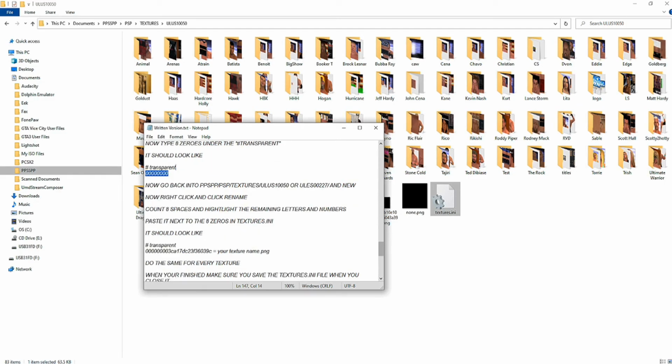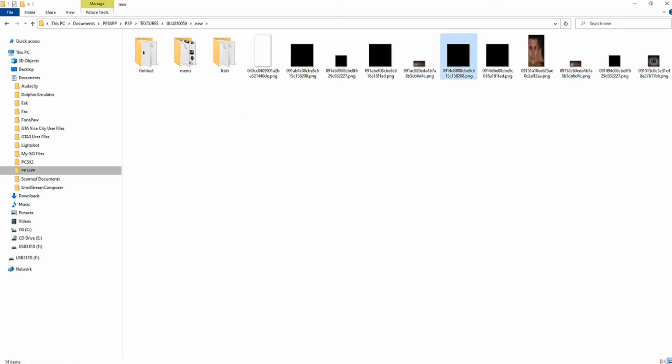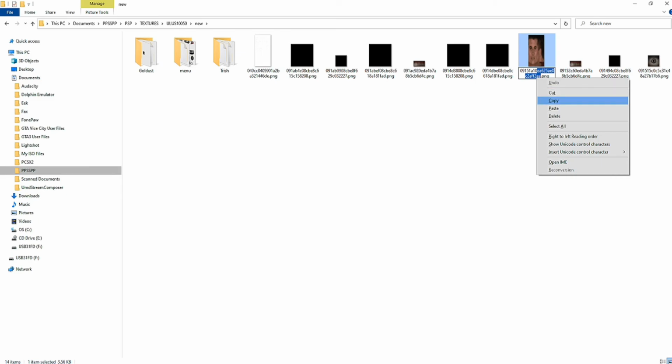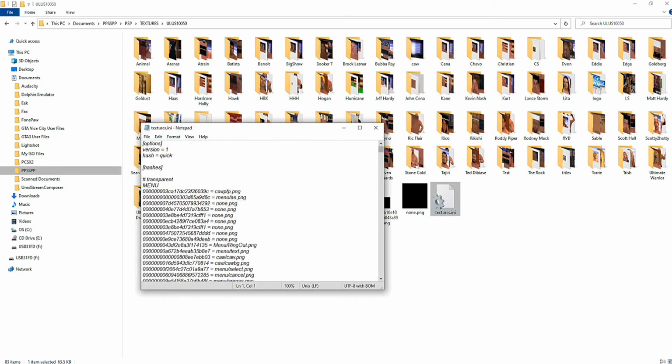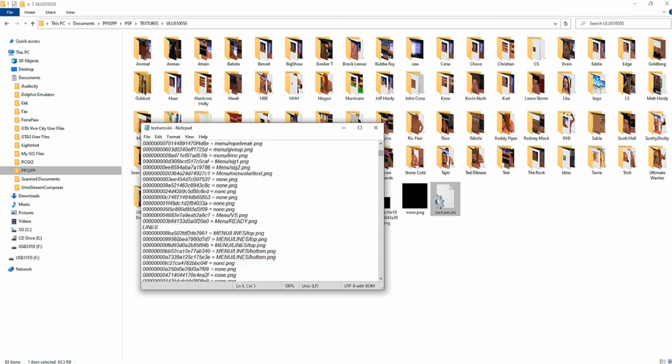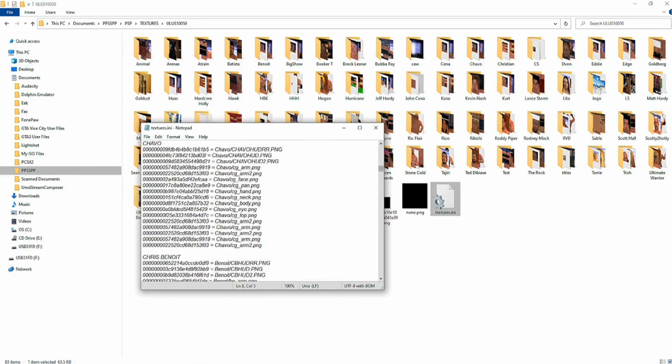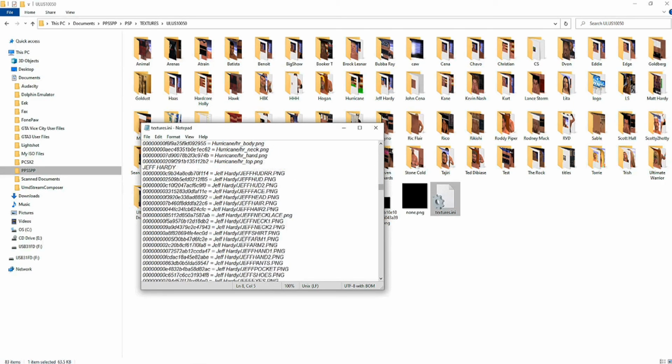Okay. Now go back into the new folder. Now right click and click rename. So rename it. Count 8 spaces. 1, 2, 3, 4, 5, 6, 7, 8. And select the remainder. Click copy. Now reopen the textures INI. Now next to those 8 zeros, just paste it. Alright? Paste it. But I'm gonna paste it for Randy Orton's face, because I need to put his face back.